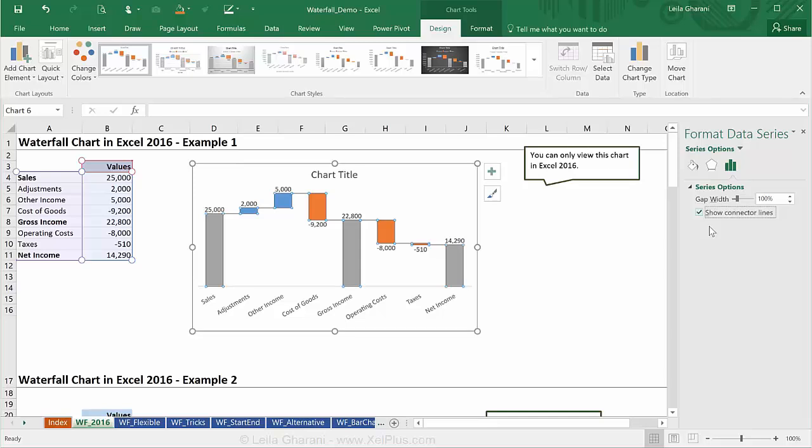Now moving on to higher priority limitations. What if I wanted to color my increases in a different color? I don't want this blue, I want it to be green. And I want my decreases to be in red. What do I have to do?